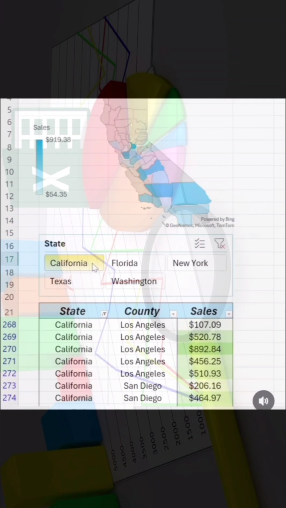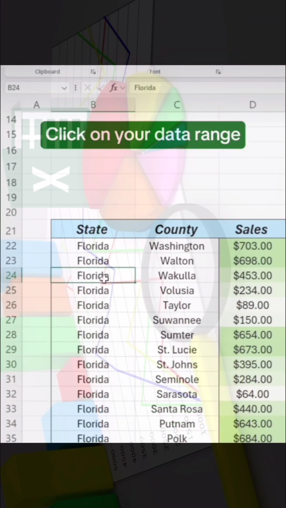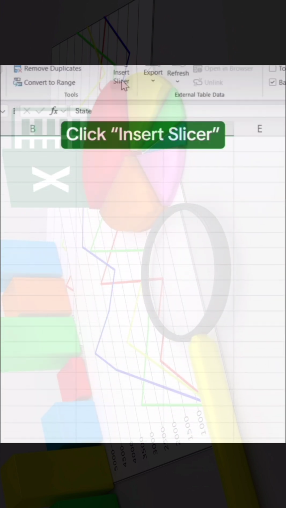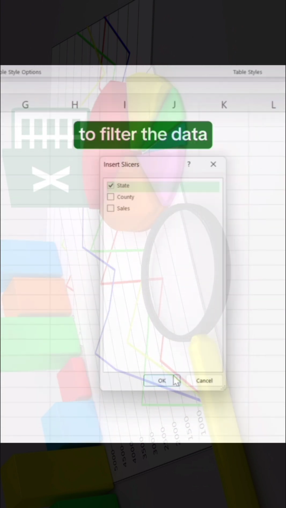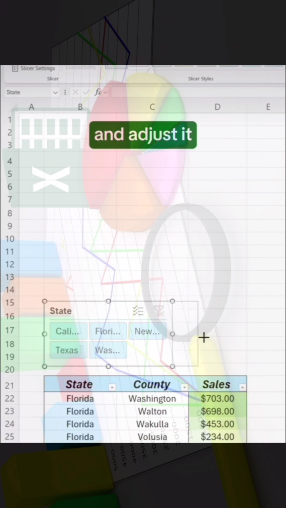I just created this map chart in Excel. Oh my God! Here's how. Click on your data range and press Ctrl-T to format it as a table. Click Insert Slicer and pick the state category to filter the data. Confirm, change the column number to 3, move the slicer, and adjust it.